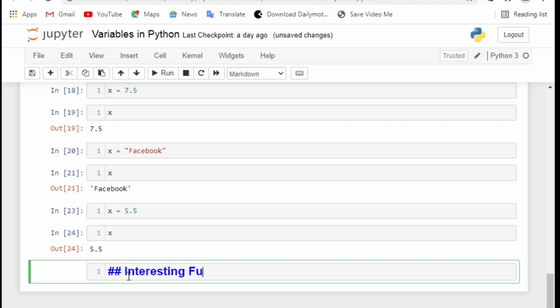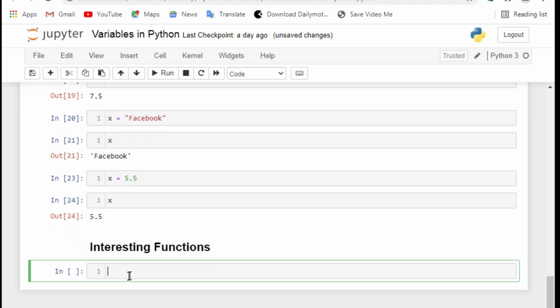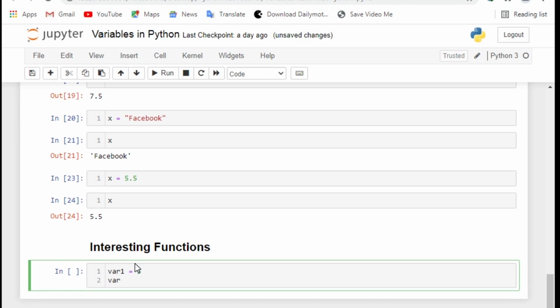So this is the topic, interesting functions, and there are two interesting functions. First one is type and second one is id. So these are the functions which we can use. Let's use the id function first, then we'll use the type function. So let's say we have two variables, var1 which is 5 and var2. We can press enter over here, but if you want to run the cell we have to press shift enter. But now I'm not going to run the cell, so var2 equals 5.